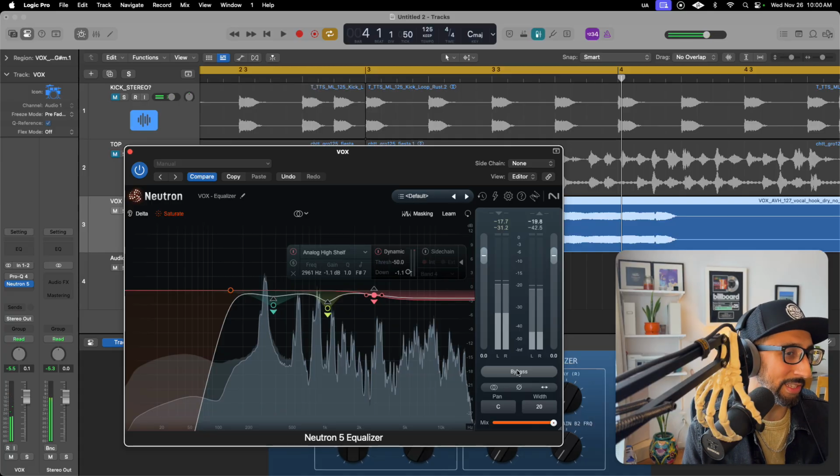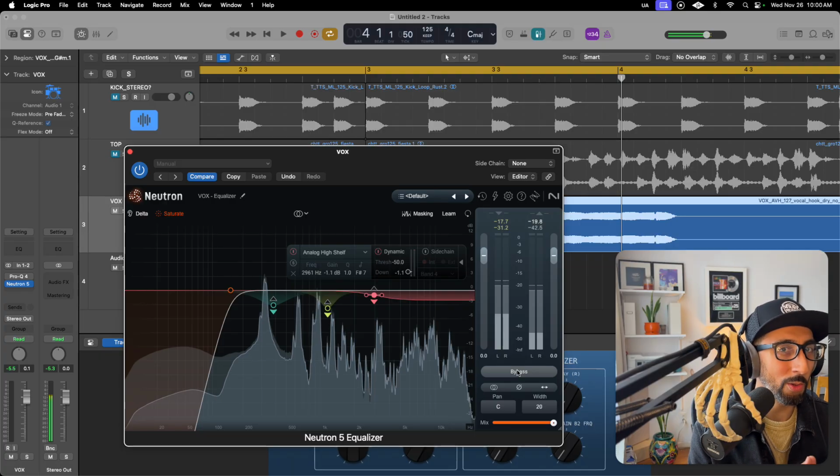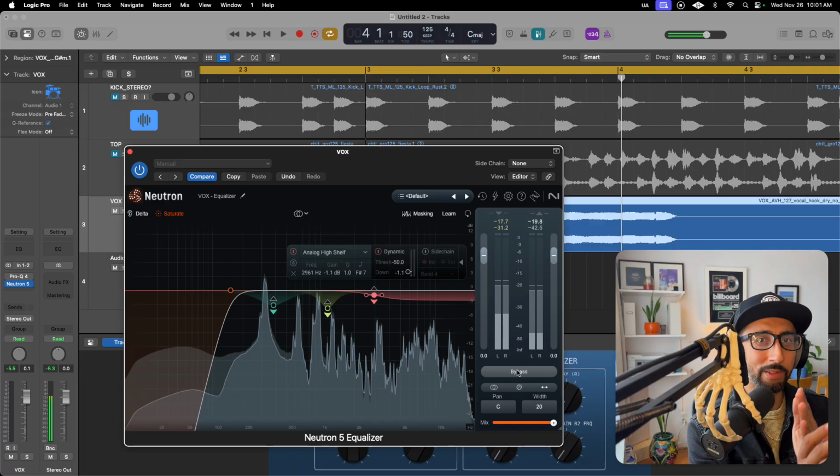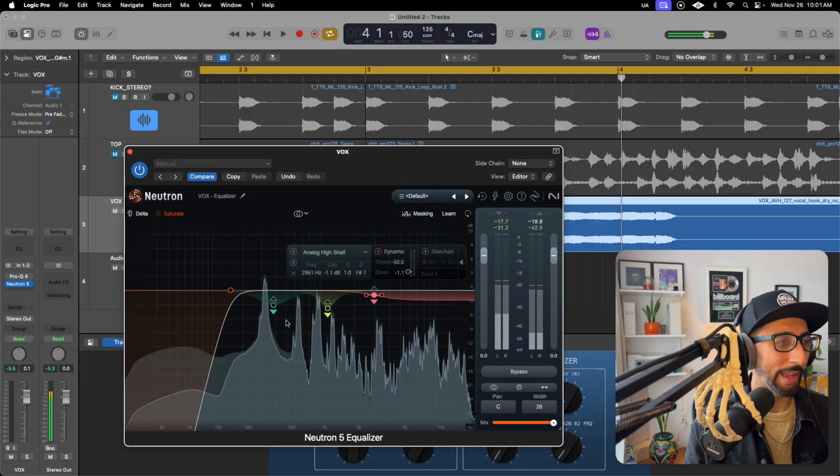So this vocal is pretty good already. It doesn't really need much, but I cleaned it up a bit. And let's say my goal was to get a little more stereo information. I'm using Neutron 5 all the time to get this fake stereo when I have a lot of samples that are just in the middle and I'm trying to get that width. I go right to Neutron 5, boom.